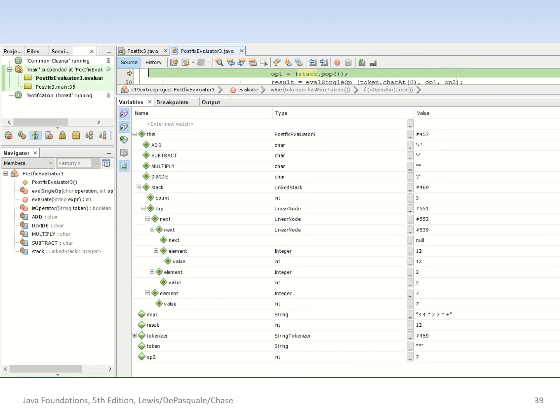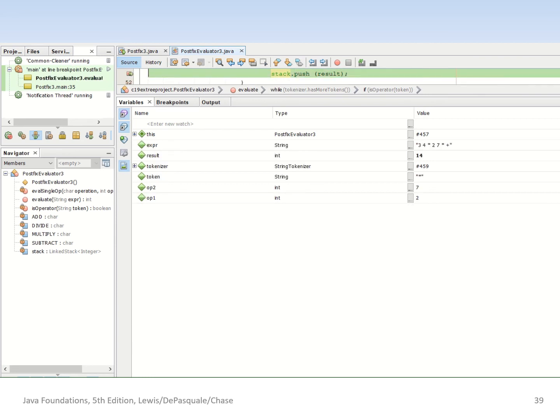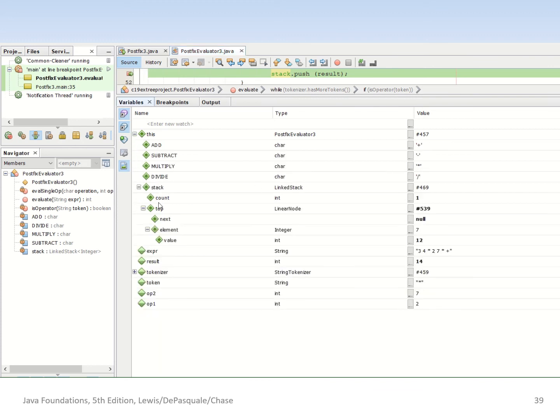Now, there's op 2, there's op 1. Here's our result, 14. Now at this point, the stack only has one element. It has the 12 on there. It popped the 7 and the 2 off, and it's about to push the result back on this expression tree.